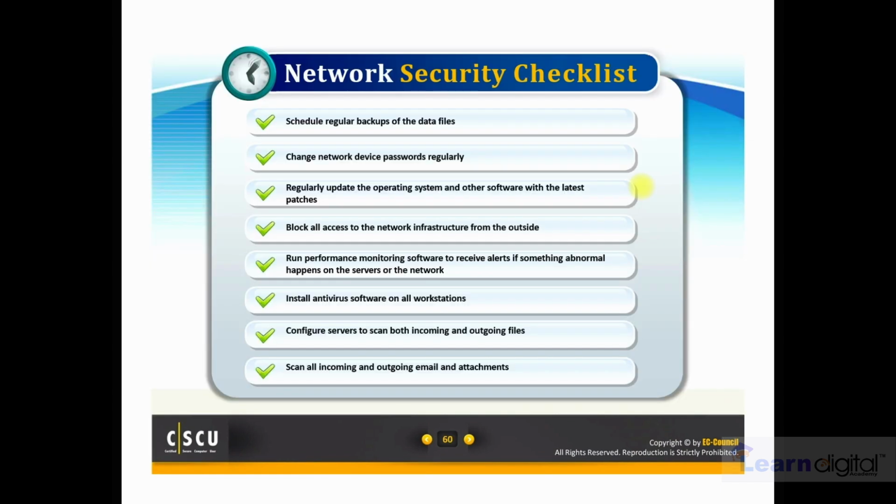So the last but not the least point in this session, the network security checklist. Yes, you can schedule regular backups of the data files. I will strongly recommend that you always change your network device's password in some time, like maybe 10 or 15 days or maybe 30 days actually. Then you can also regularly update the operating system and other software with the latest patch, and block all access to the internet network infrastructure from the outside world if it is not required.